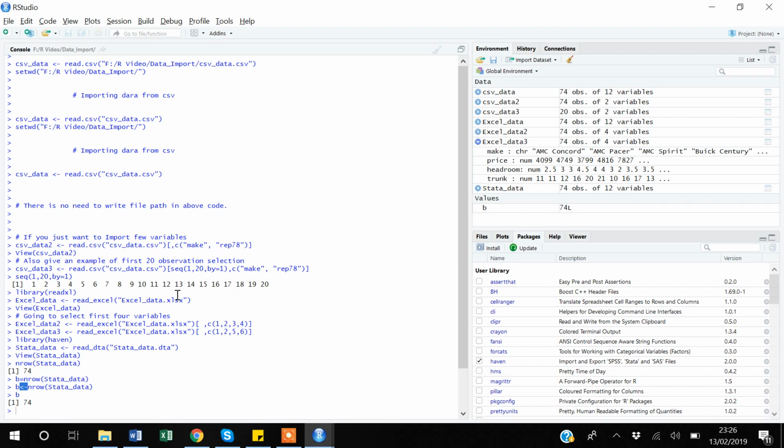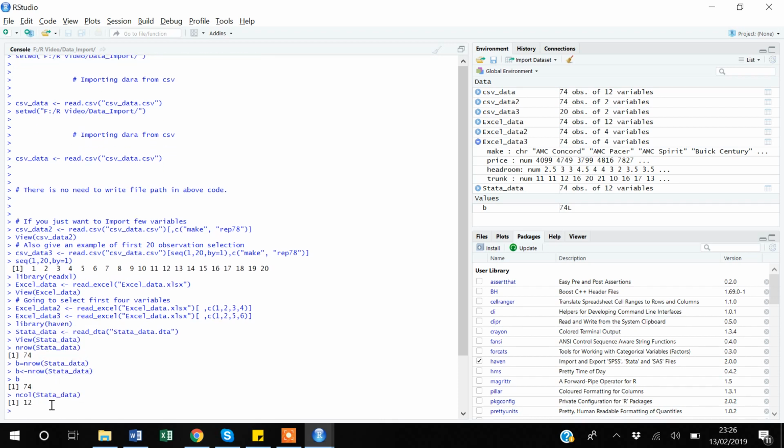In the same way, if you want to know the number of columns in the data, you can do the same thing by writing ncol and then the data, and press enter. So R is telling me that there are 12 columns, or 12 variables, in this dataset.